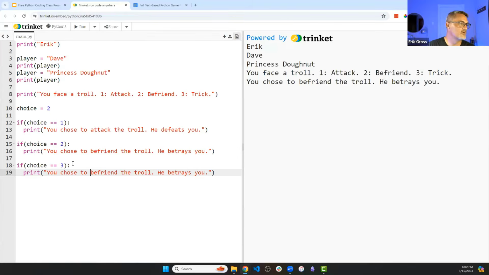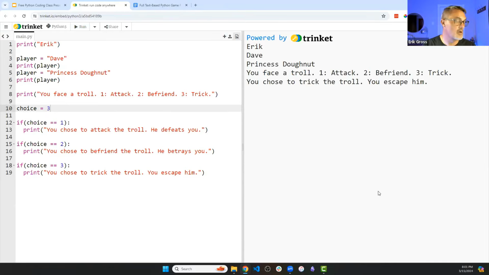So you chose to trick the troll. They're not smart. Now, they may be mean-tempered and physically overpowering, but they're not smart. So what happens is you escape him. Whew, man. So now we have all 3. Let's test it. Let's make choice equal to 3 and run it. Okay, good. Awesome.